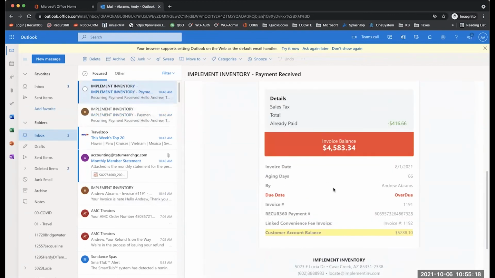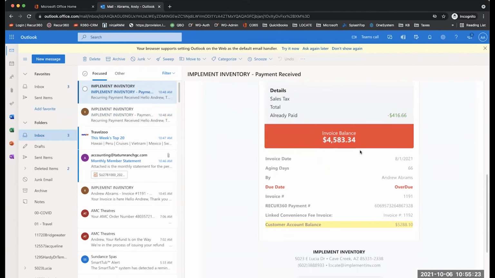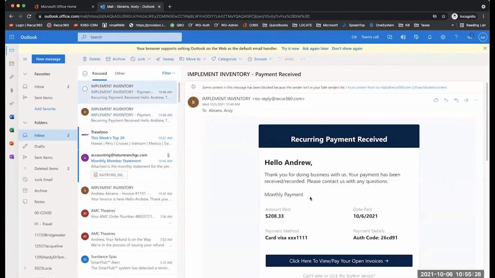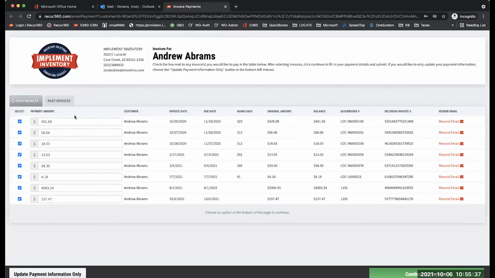Now these happen simultaneously, so they kind of overlap. But this is what your customer would receive, showing each payment and then the overall balance due on the invoice after that. And then if they wanted to view or pay the remainder, they could click on this link here to view or pay online. And this shows their other open invoices in this case. And they could then just do a one-time payment if they wanted to pay it off completely, which would then stop the auto payment from occurring.